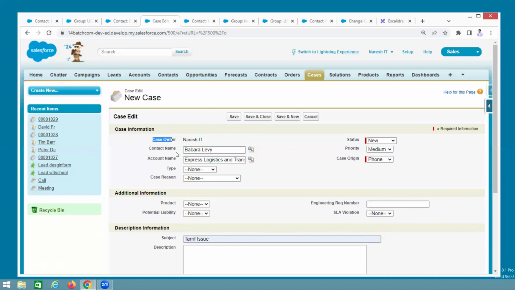What is that? Contact country. If contact country is India, the case owner must be assigned to the India queue. If contact country is US, the case owner must be the US queue. How to do that? That means I am assigning the case owner dynamically. What is the dynamic condition? If contact country is so and so, you can assign it to the respective queue.